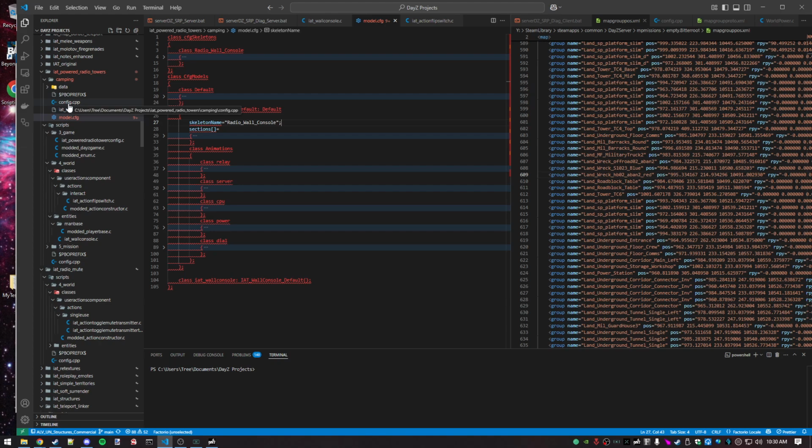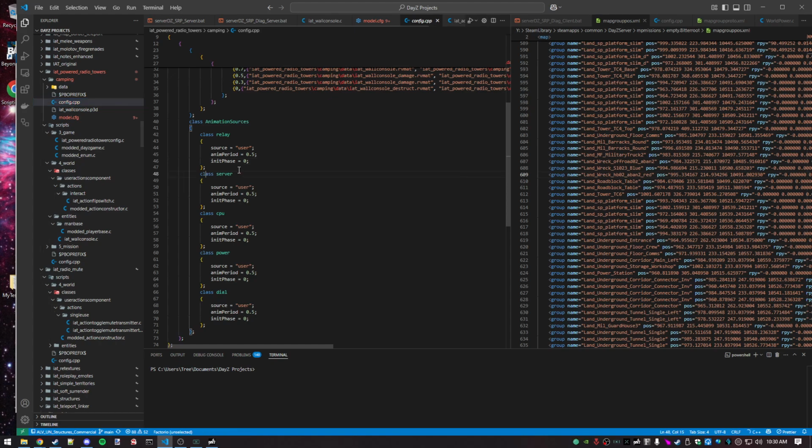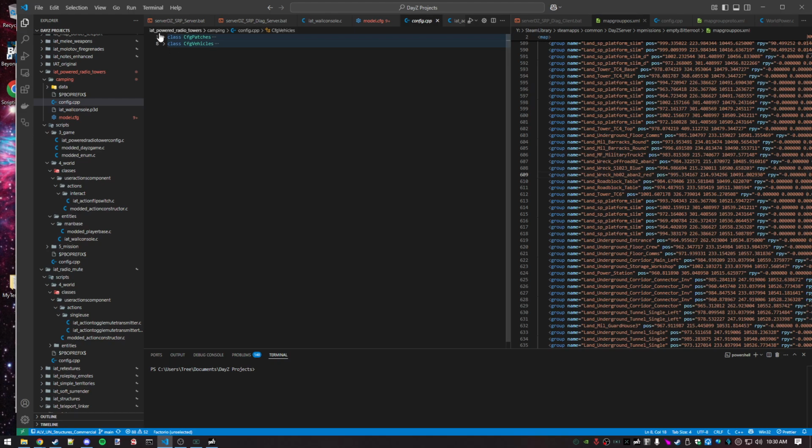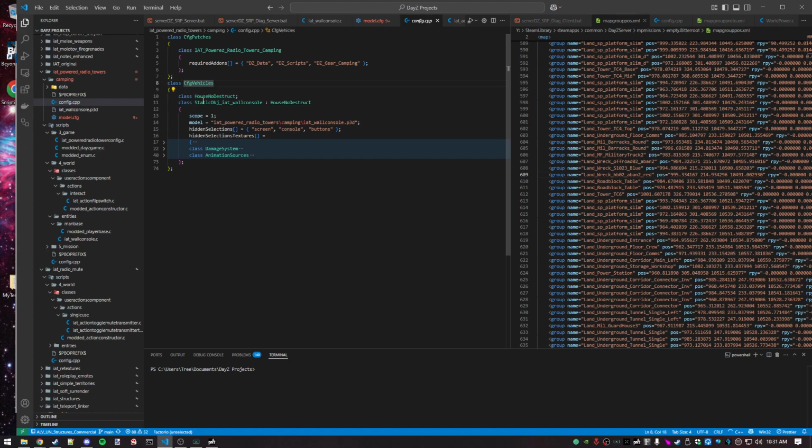Okay, now we need to actually create the config.cpp for the item. More or less, I need to create the item for the world. Right, and so this should become a little bit more familiar to people that do retextures and stuff. You've made your CFG patches. You have predefined classes for the retextured items, and you've actually copy and pasted people's hidden selections and hidden selection textures and set them to your own. And so again, this should look very familiar.